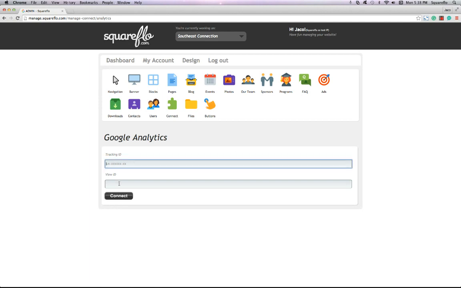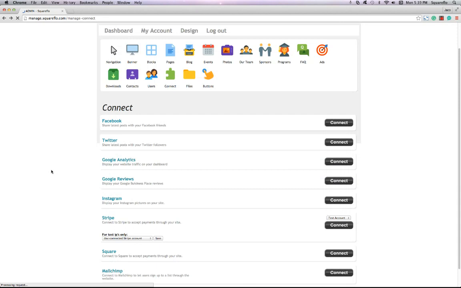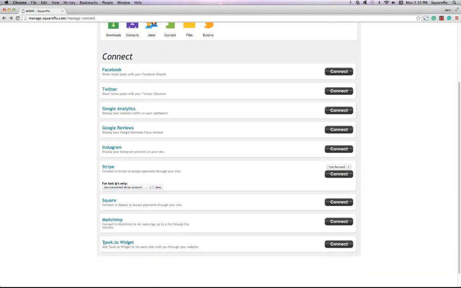You need to provide two codes. Basically, the first starts with UA, and you can find that in your Google Analytics account, and the second is your view ID. And I might make a separate video to go into detail showing how that's done. But you can connect your Google Analytics account as well. And then there's also a chat widget, a chat platform called talk.to, which is free, and some of our clients like to add that to their site, so you can connect that as well.